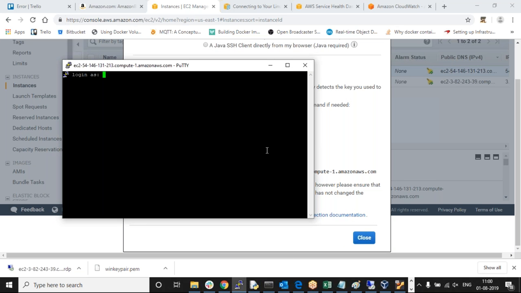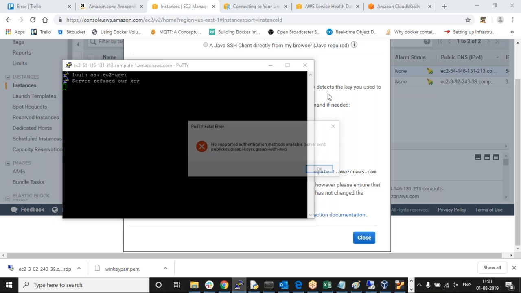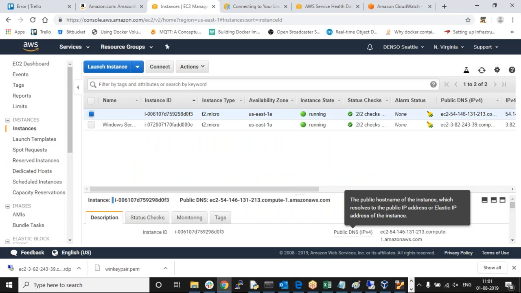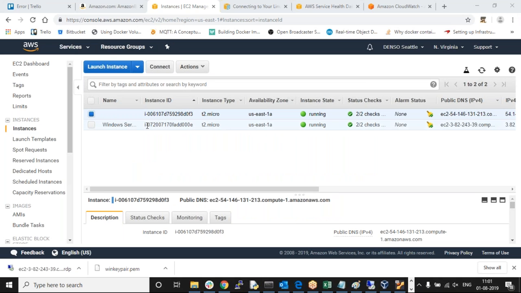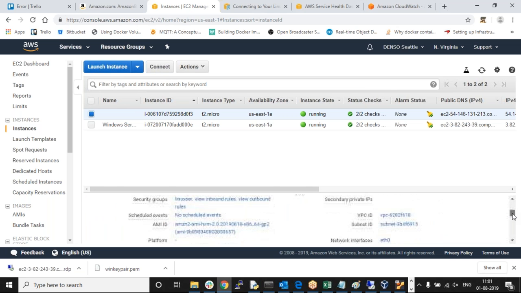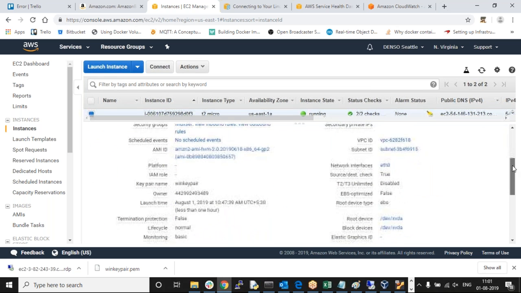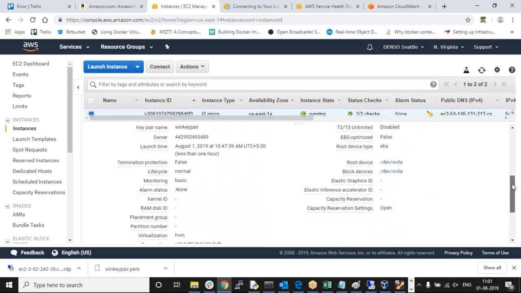Now provide EC2-user. Which AMI have you chosen? The server receives your key, basically. I think you have chosen the wrong key for connecting. The key is Winkey pair, right?